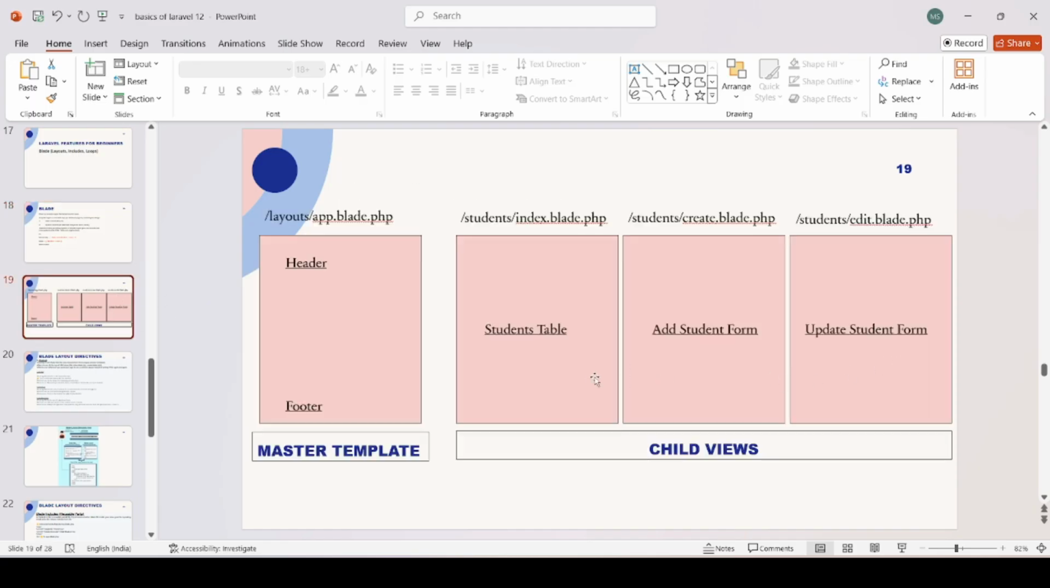These all are my child views. Now what I want is a header and footer in every child view. So instead of writing header and footer in every page, what I will do is create a master template which contains header and footer, and I will extend it in all the child views.